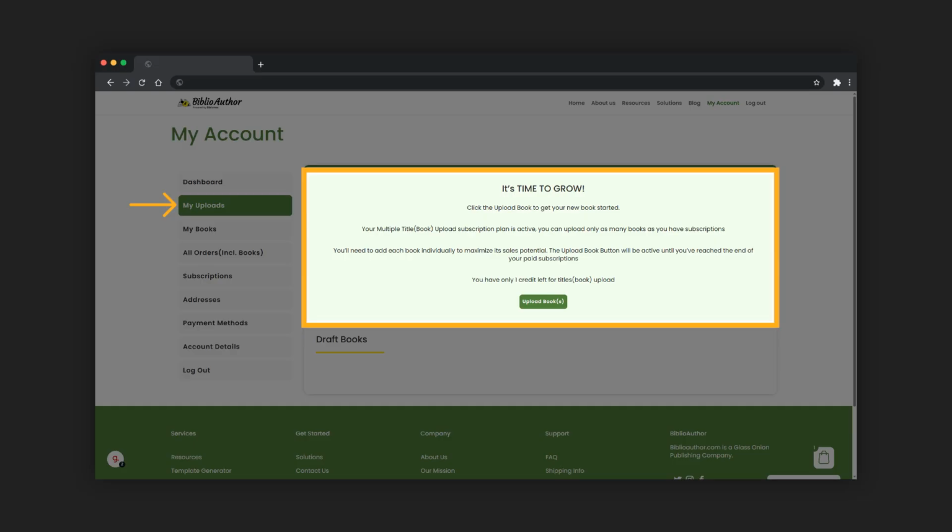My Upload section is where you upload your new titles or books. This is where your metadata is created, which will integrate across all Biblio platforms, including the plugin and apps for WordPress and Shopify. This Upload section helps you upload your book in a print-ready format, ready for mass production.